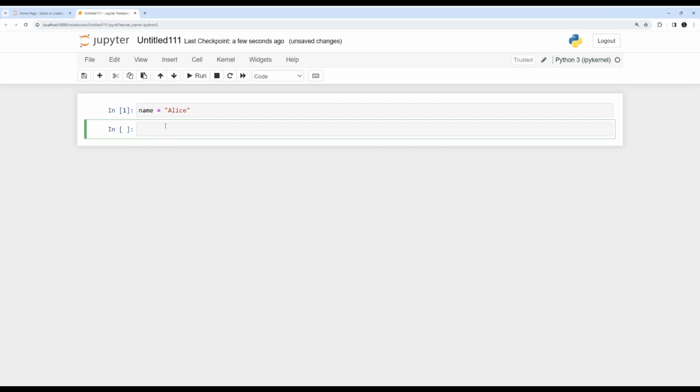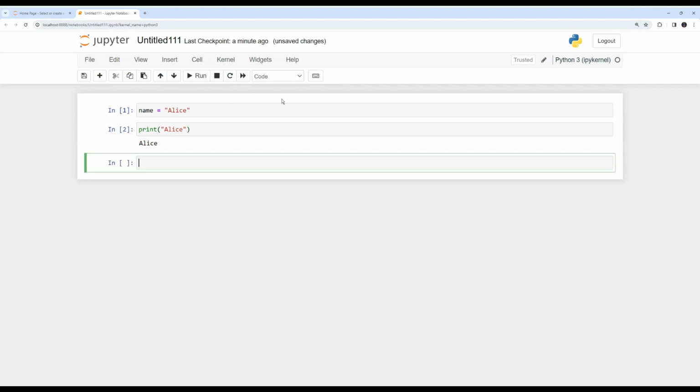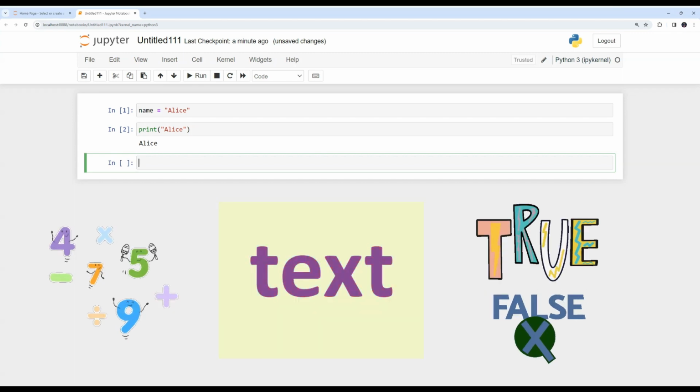Easy peasy, right? We can also print it by saying print Alice. These quotations are necessary. Single quote or double quote, it doesn't matter. And I'll run it. Alice. See, it works. But variables are not one trick ponies. They can store different types of data, like numbers, text, or even true false statements. Think of them as multi talented data containers.